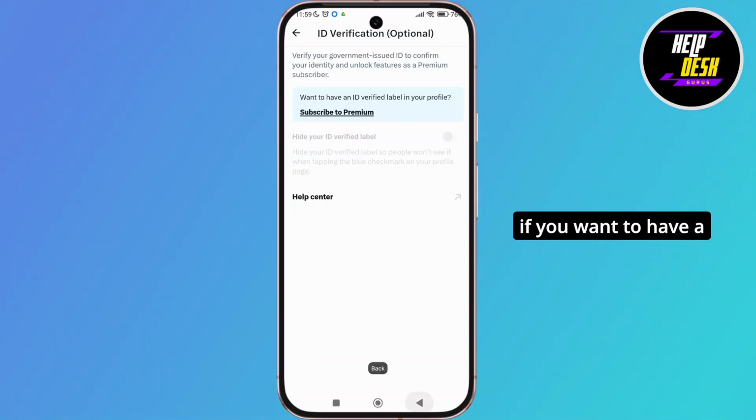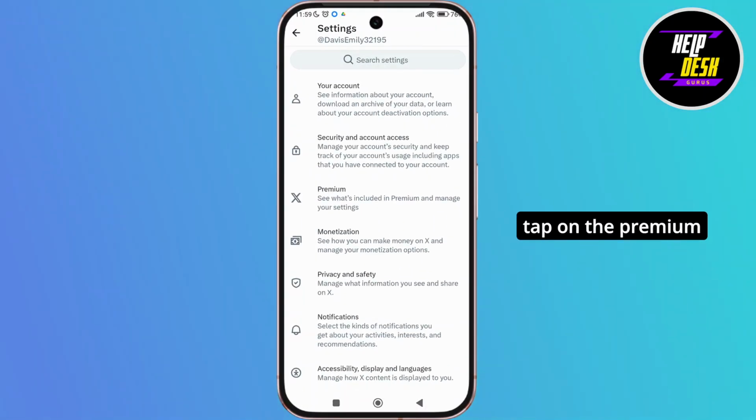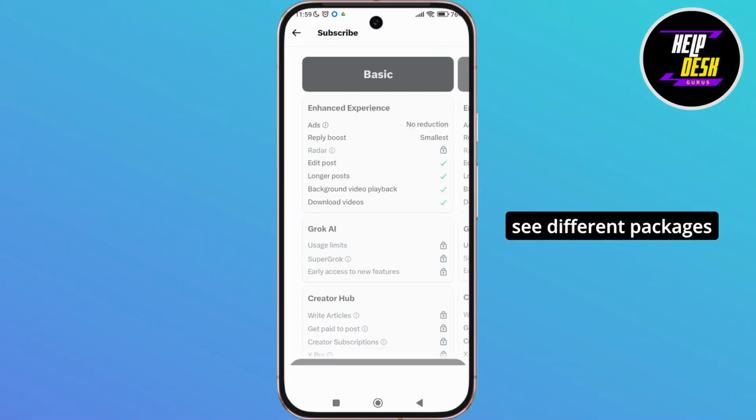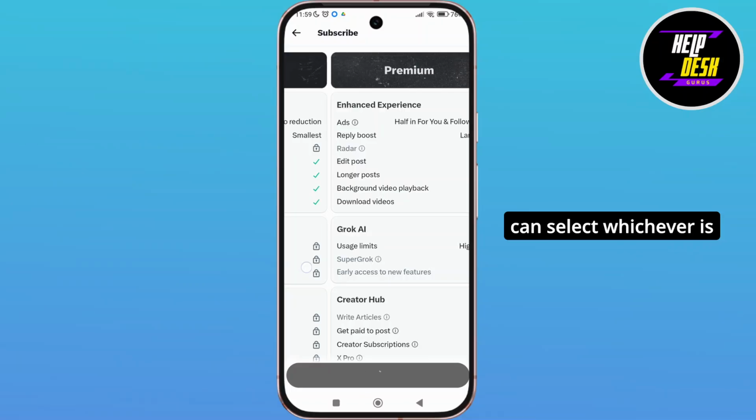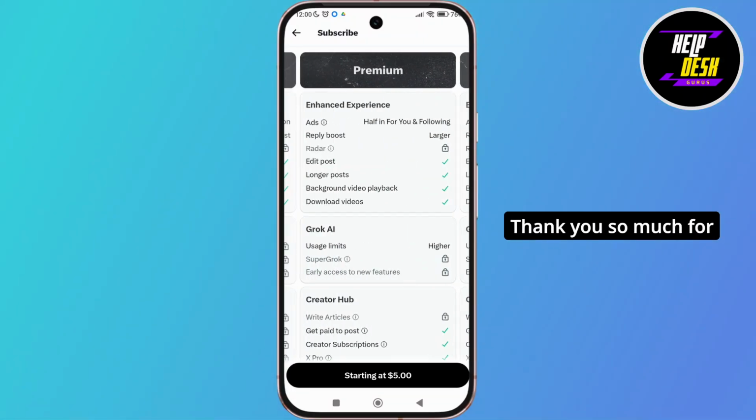So if you want to have a premium, you can simply go back, and then what you can do is simply tap on the Premium option in settings only, and you'll be able to see different packages that are available. You can select whichever is more convenient for you, and after that you can definitely verify account and age on X.